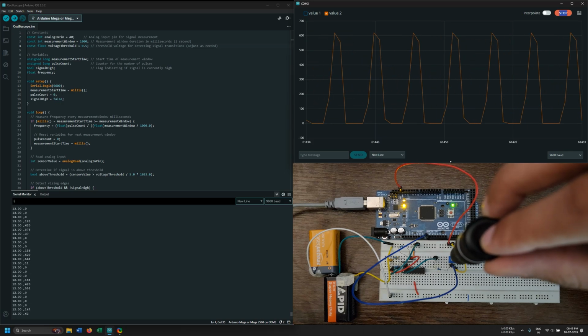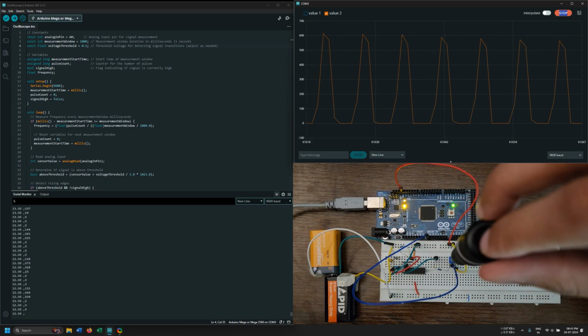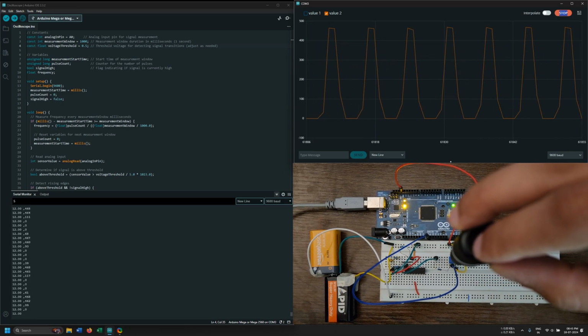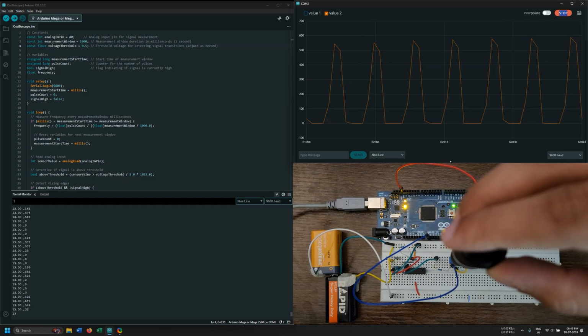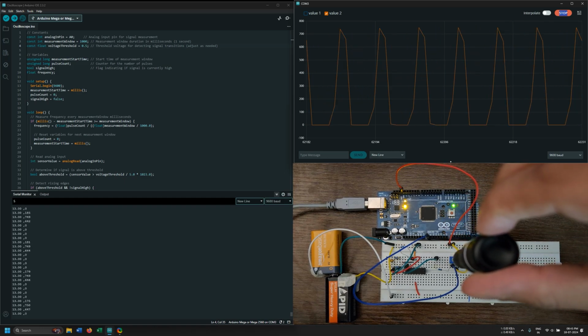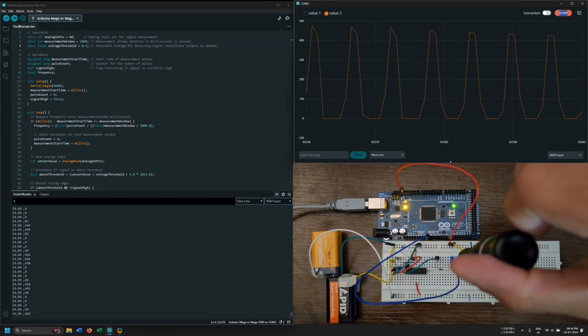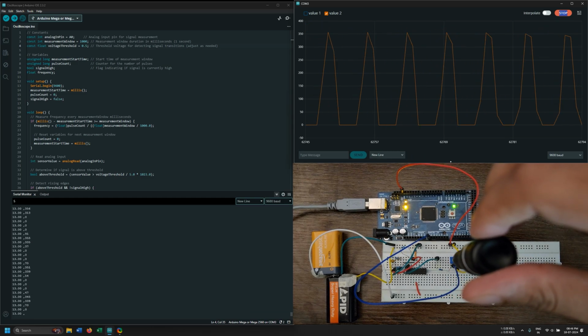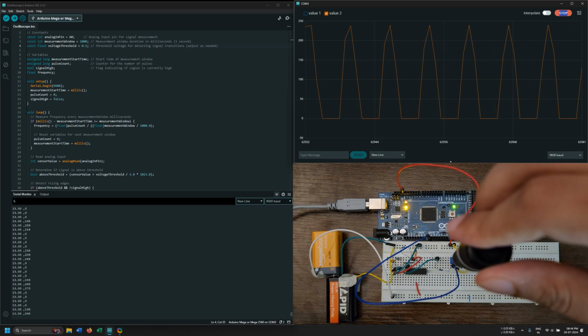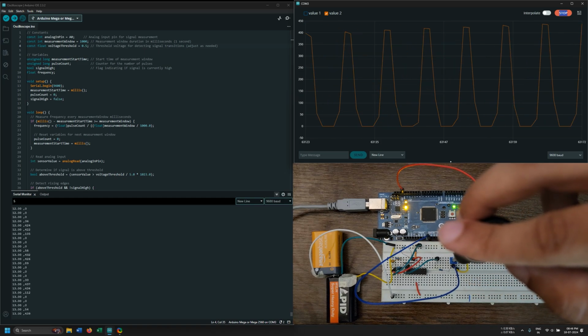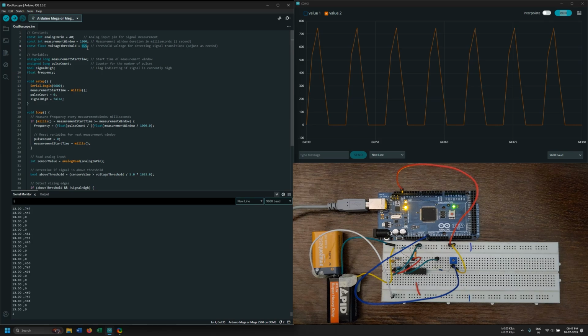Now if I change the voltage divider potentiometer, then you can see that the wave changes. The graph changes based on how I turn the potentiometer. So it kind of resembles what an oscilloscope shows. That's pretty much it for the Arduino oscilloscope.